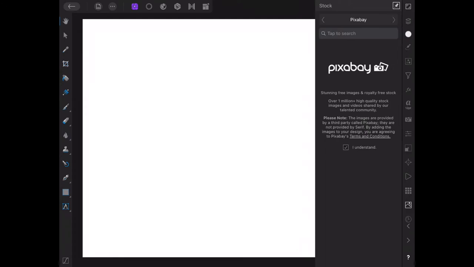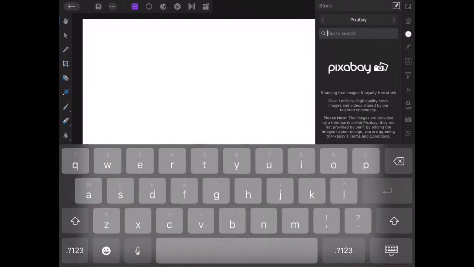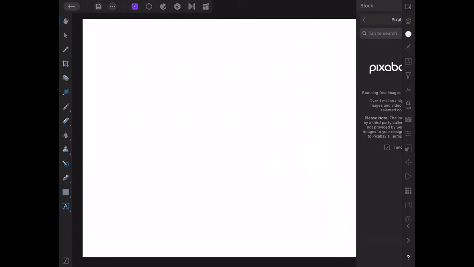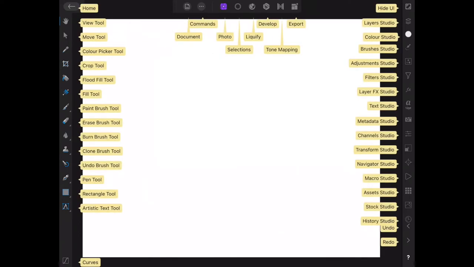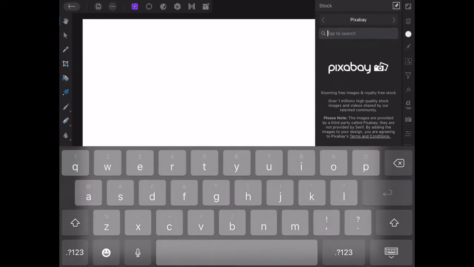Okay, so first of all, I'm actually going to import an image from the built-in stock photography option. So just going to tap into, oh, by the way, let's just move that out of the way. If you're not sure what each of these symbols mean, if you've got the little question mark on the bottom right, if you just touch and hold that, it brings up little labels just to show you, because it isn't always obvious because the icons are grayed out in many cases, but eventually you'll get to know what each one of them is.